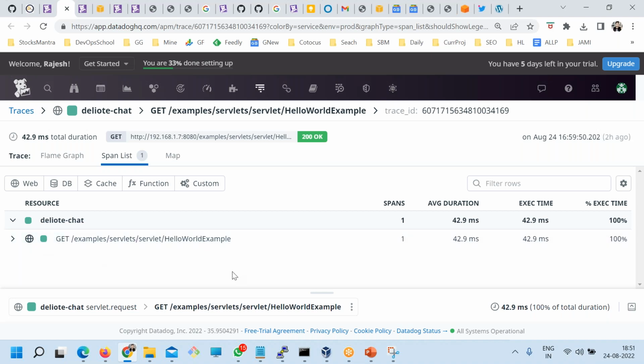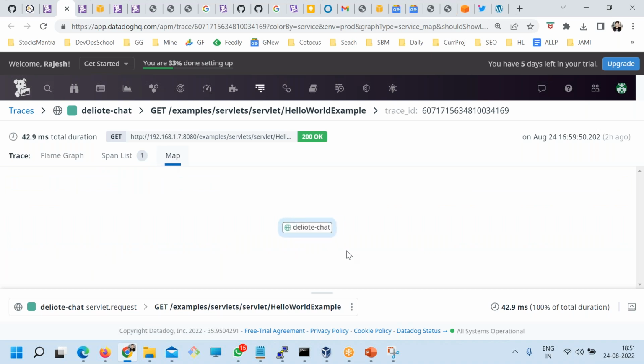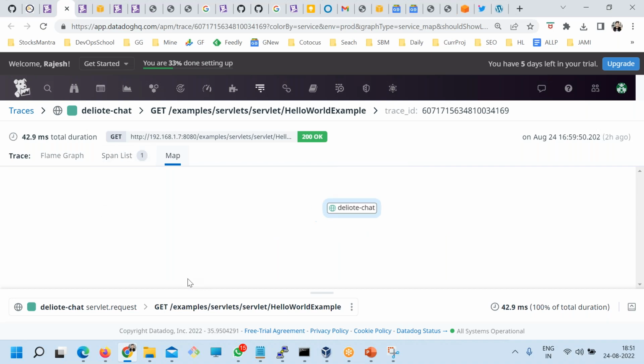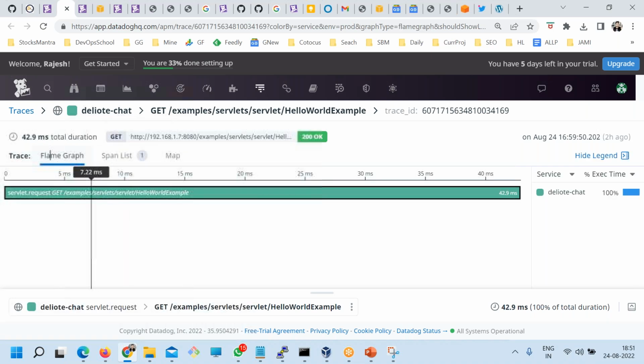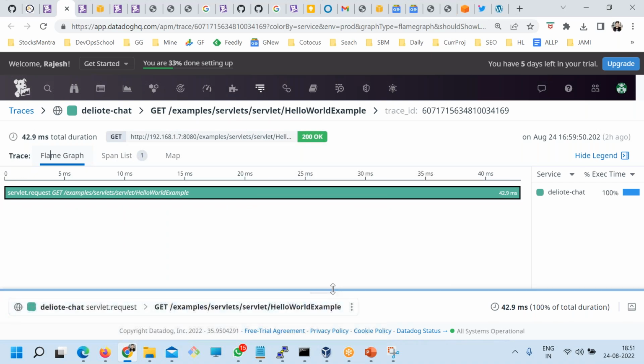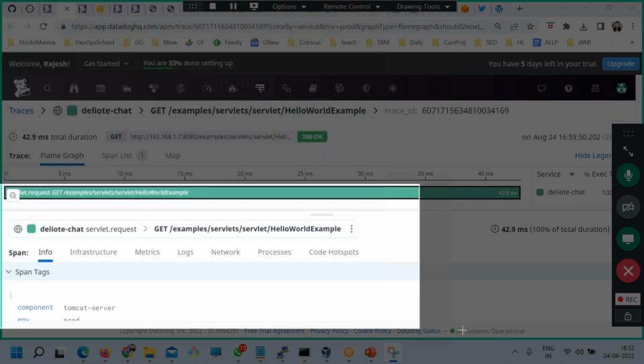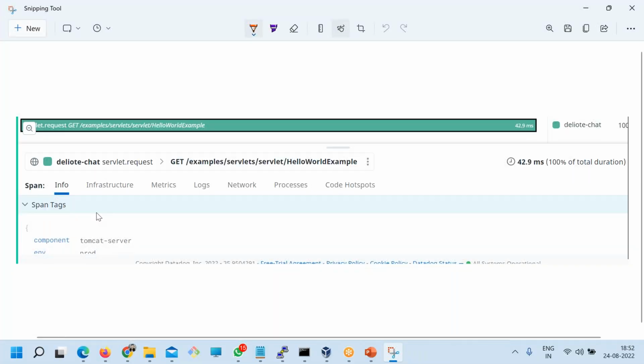If you have many multiple internal calls, you will see multiple calls for each service. In the map you can also see which service map this trace belongs to, and you can see the request, latency, error, exit time, spans, and all. The more time you spend with the UI, the more meaningful it becomes every day. So filtering the flame graph is important. Right now not too many things are coming because this is a very small application, only one class file.